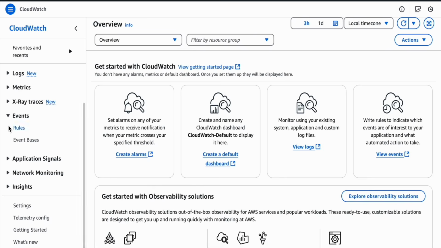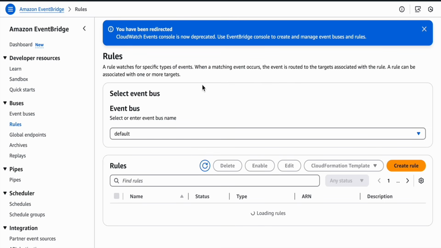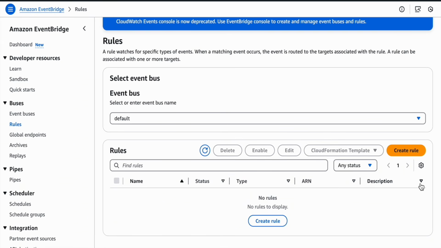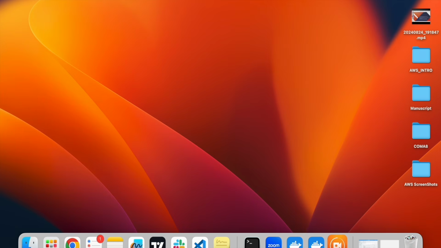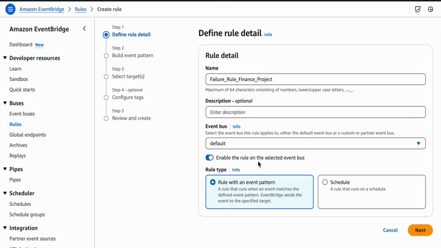Where my rule is present is in events. Click on the rules. You will be taken to the rules console, which is EventBridge. Now inside rules, you will click on create rule. Now rule details, rule name. Let's give a failure rule finance project. That is done. Now let me go ahead and click on rule with event pattern and next.